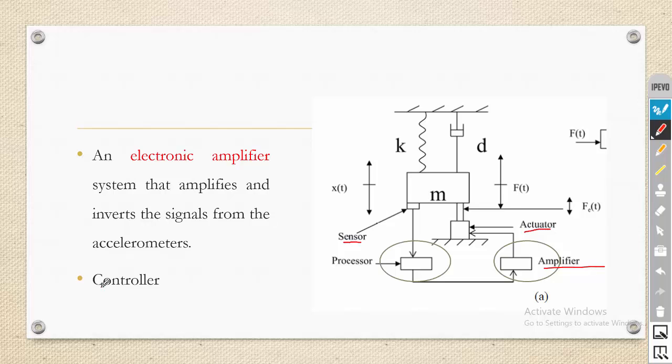Okay, then finally the controller. So the controller is actually the processor. In most cases, a PID controller will be used. It will compare the output and input and give an output signal to the actuators, so that the actuator will produce a vibration in the opposite direction to control the vibration of the mass.